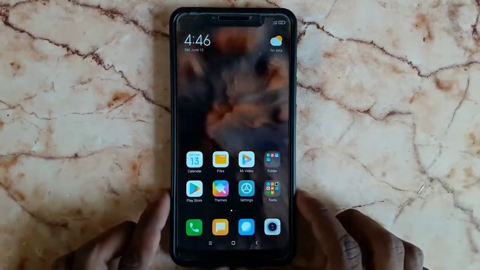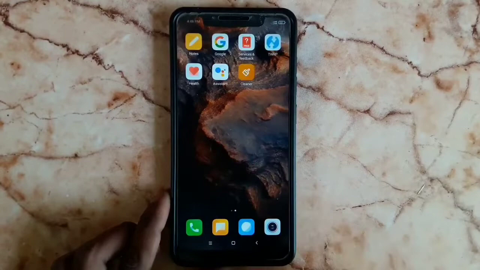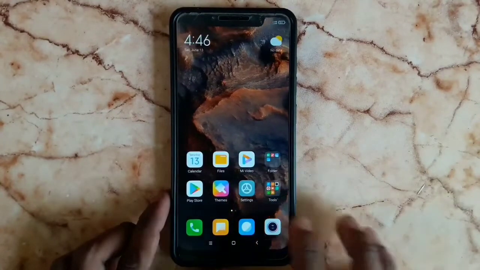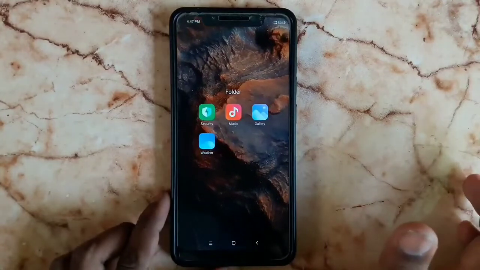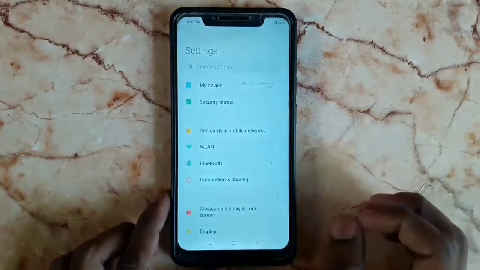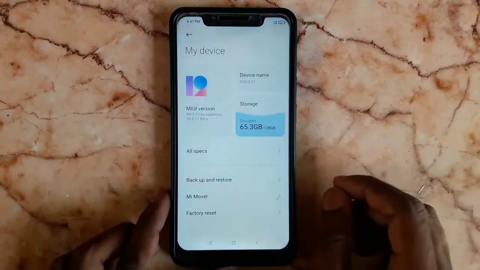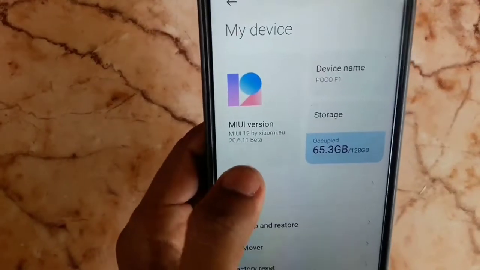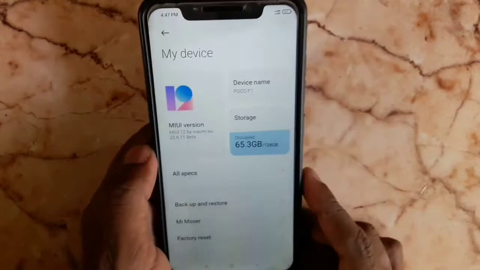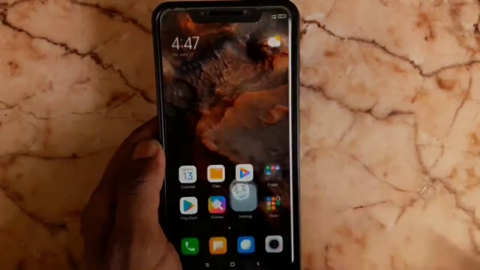I'm going to show you how to install the latest version of MIUI 12 2611 beta from Xiaomi EU port. And Xiaomi EU is always rocking now for all Redmi phones. Let me show you the version of MIUI 12 on my phone. Okay, now let's see how to install this build on your Poco F1.